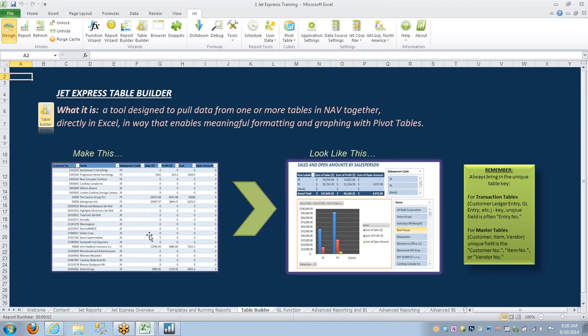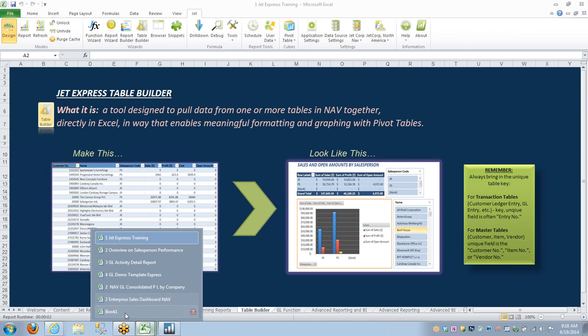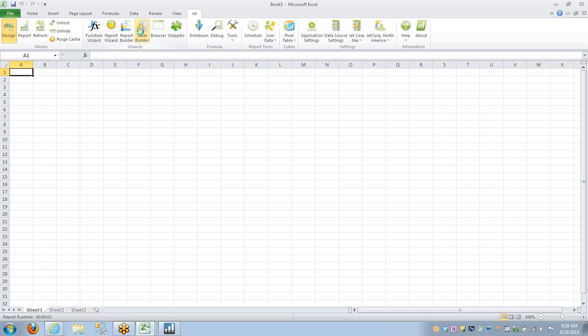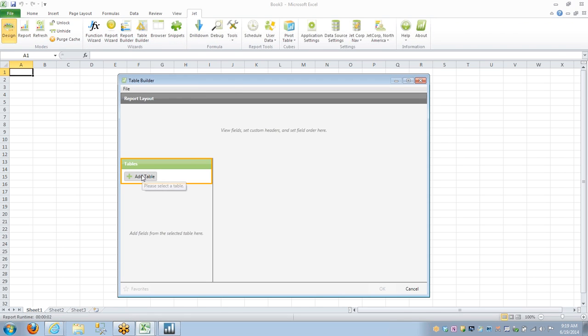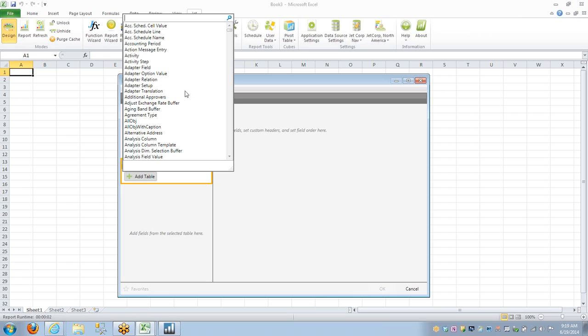What I'm going to do is start by clicking the Add Table button. When I click this, it's going to pull up a list of all these different tables and fields. Now, before we get started and actually jump in here and run with it, I do want to give you a little background as far as what the table builder is for. So let me pull up this presentation here. I'm just going to close that here.